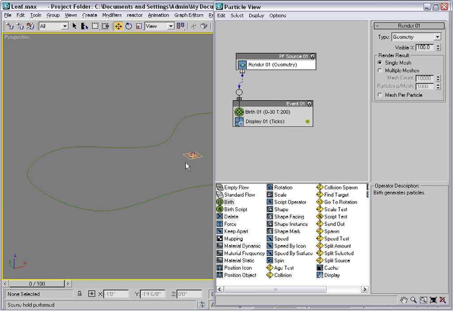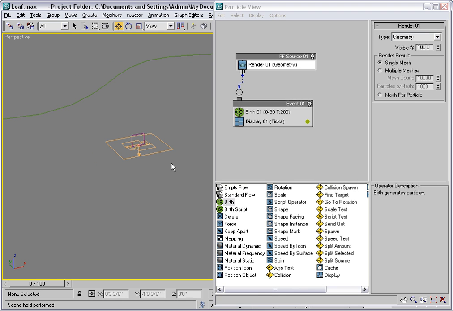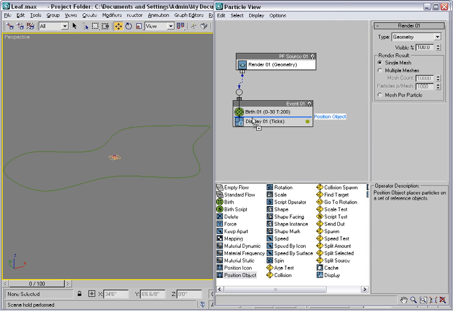Notice that down here there's a symbol that appeared when we created the skeleton for the particle system. This is called the particle flow source icon. And in some situations you might want to emit particles right from this symbol, but not here. In this case we want to emit them from this line that we sketched in. So what we'll need to do is drag in a position object node and drop it in between birth and display.